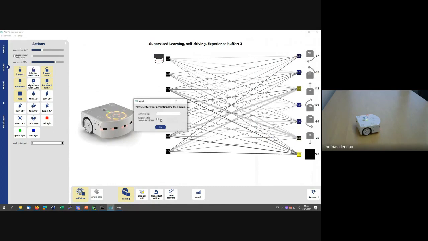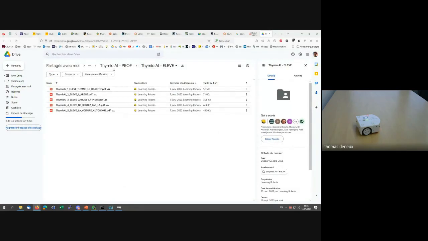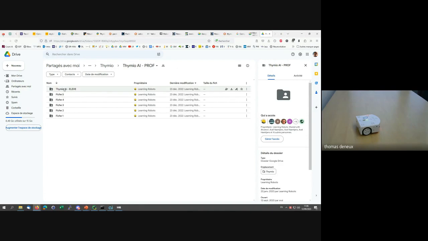The problem is that I do not have here my activation key for the software, but you should tell the clients that they should keep the activation key, because they might need it to activate the teacher mode. And if they activate it, then the link for activities will go not to Thymio student, but to Thymio professor. And then they will have more details for each activity.